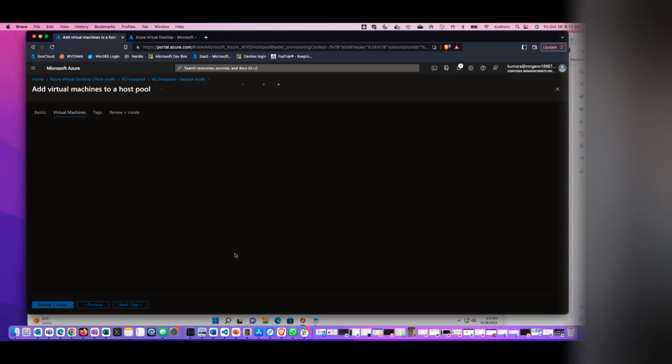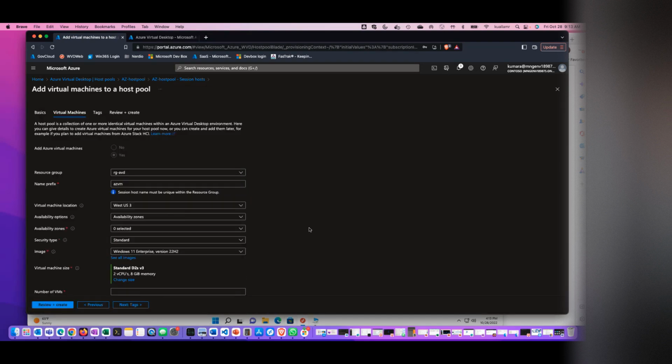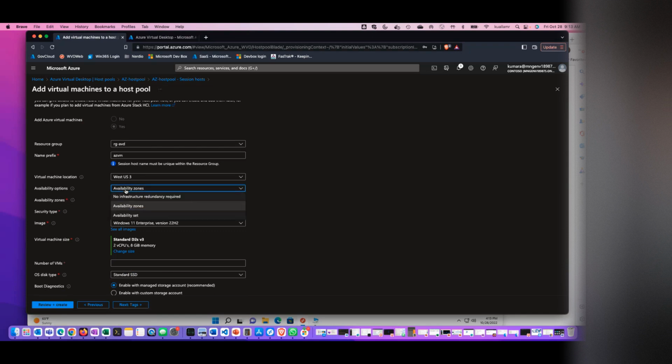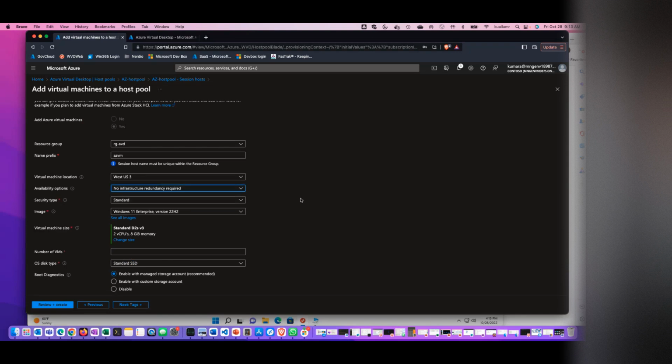This is again one of the highly asked features from our customers. Up until now, the default option was no redundancy. Then you would have to script it out, use the ARM templates. But now we fully integrated this into the Azure portal.